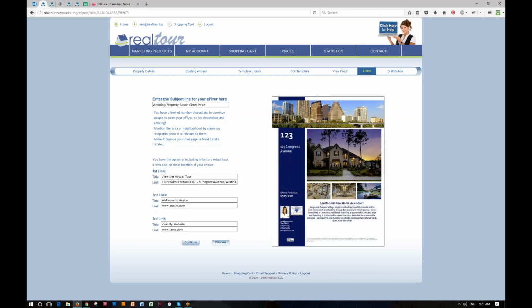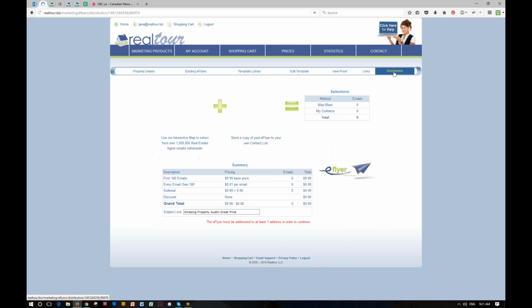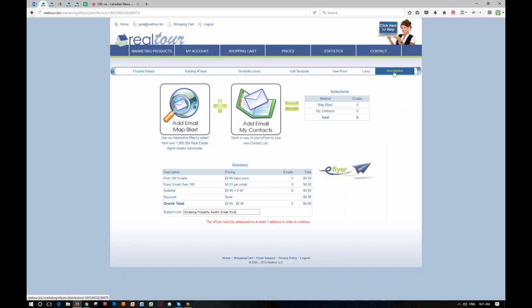Once we're done with this, we can continue or use the navigation bar and go to the distribution page. This is the last step. This is how we're going to decide how and who gets our e-flyer. So you have 2 options. Most people will use our map blaster, okay? Or you can send your e-flyer to specific email addresses. So if you have your own database of email addresses, your own list that you like to use, you can do that. You can do both as well, okay? It doesn't have to be one or the other.